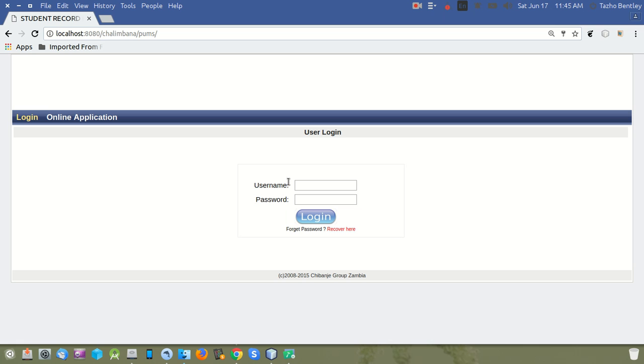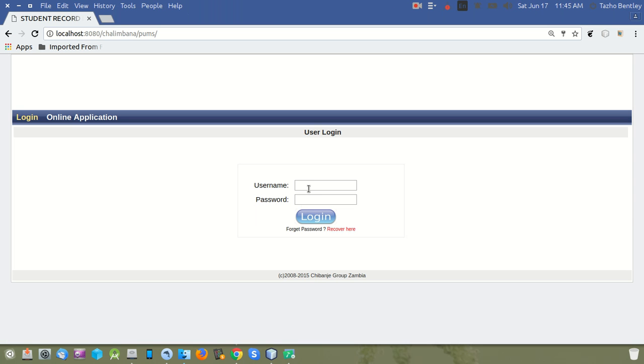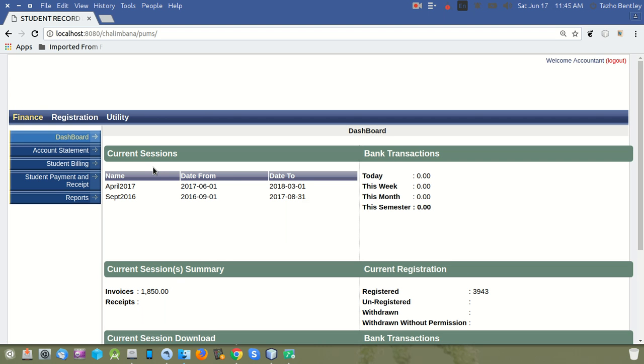In this particular episode, I will cover the accountants, what kind of things they'll be able to do when they log in as accountants, and what are some of the tabs or features inside the system. So without wasting time, I'll log in as an accountant, and briefly this is how the account looks when an accountant logs in.